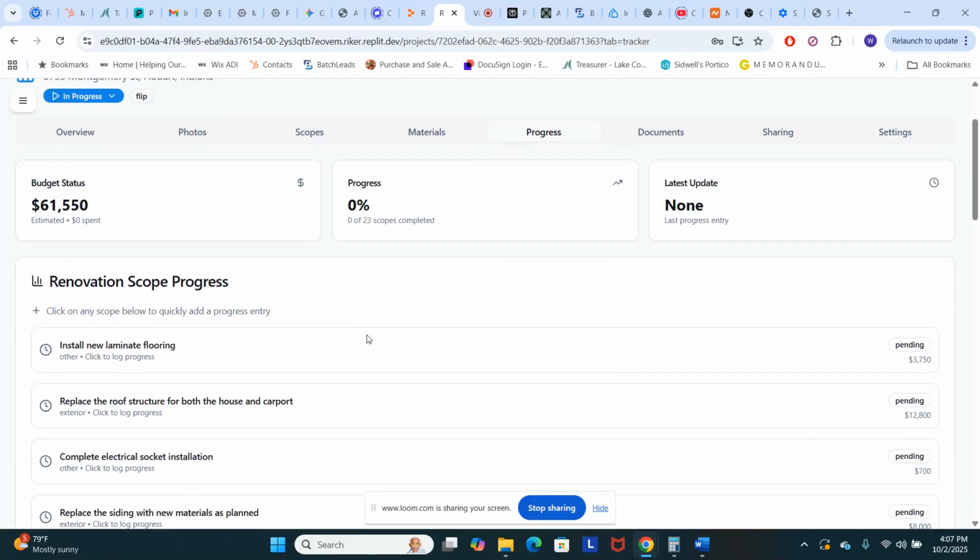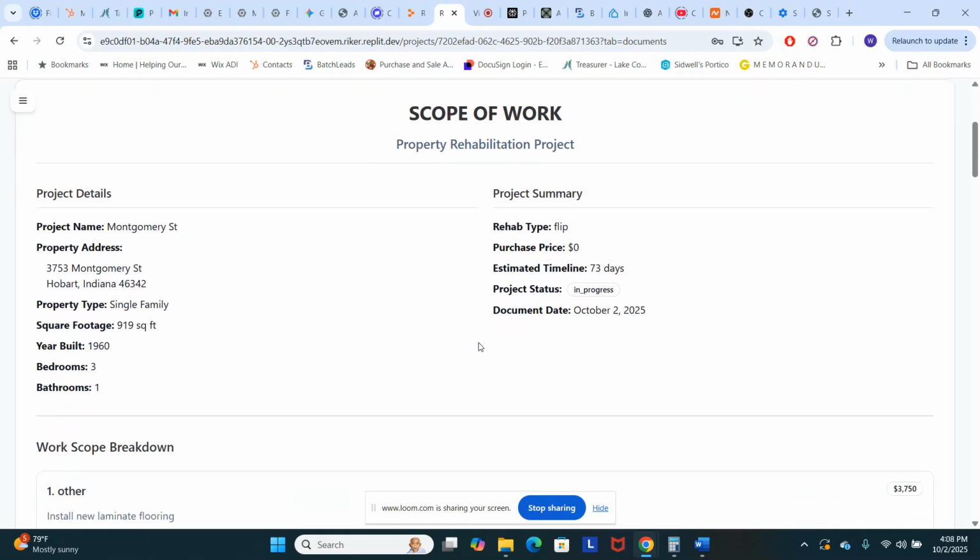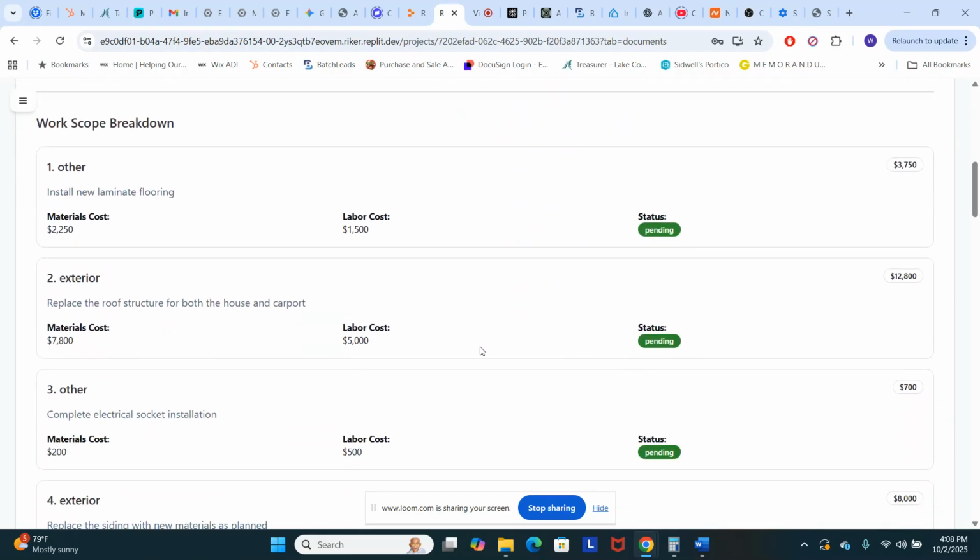And for those who don't trust the app, this is a really cool feature. As you update your progress, the app learns. But we'll come back to that in a second. The first thing I want to show you is that you can download or print a comprehensive scope of work that can be sent to lenders.